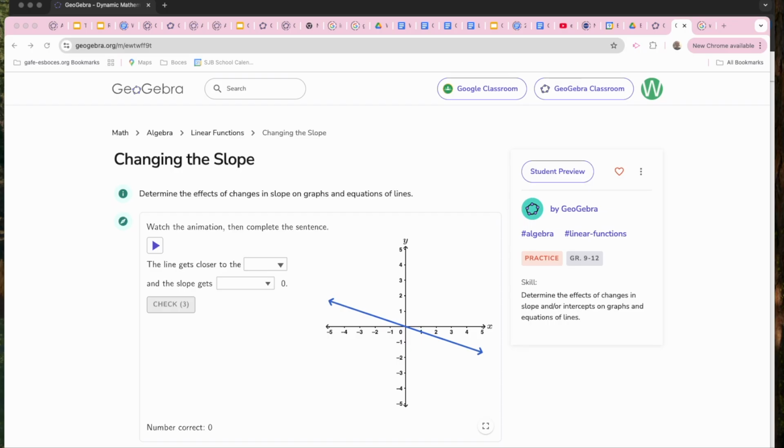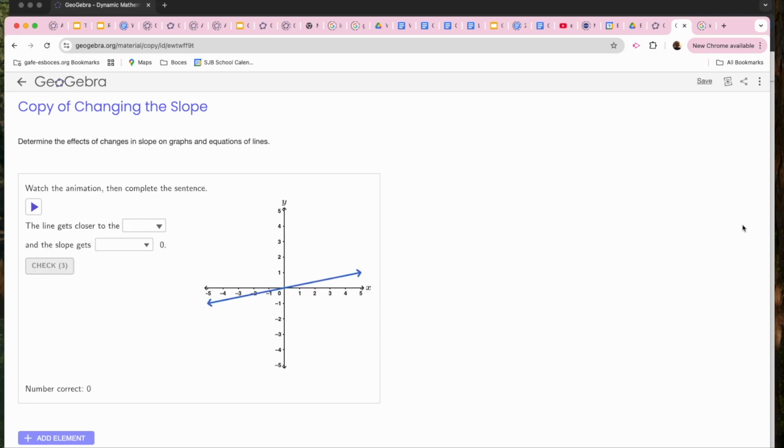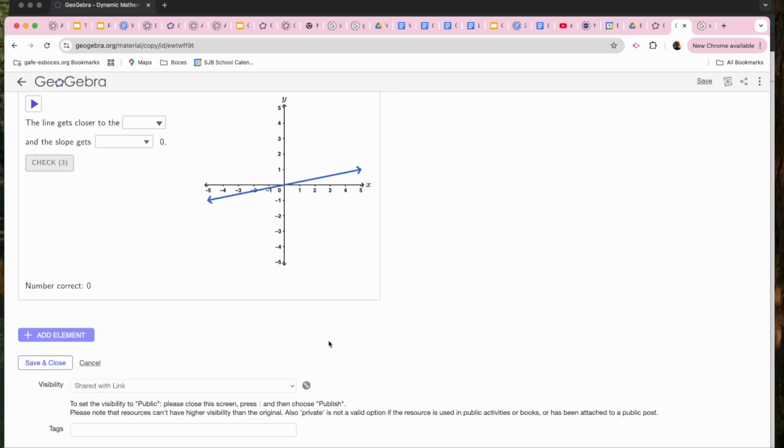So right here, you can see I'm signed in because my icon is here. Here I've found a little activity on slope, and instead of just making it a favorite, I can go ahead and hit these three dots and copy the activity. And right away, it gives me the option to go ahead and add some elements because there were no questions on this. Maybe I want to add an element.